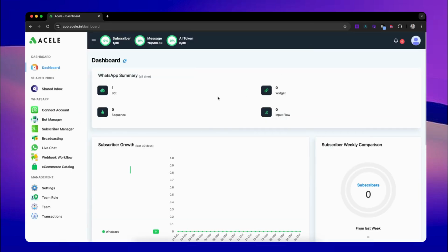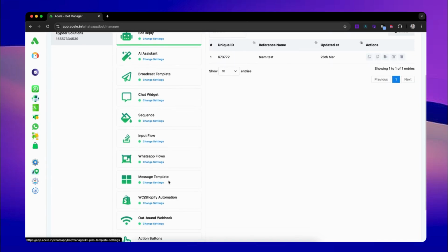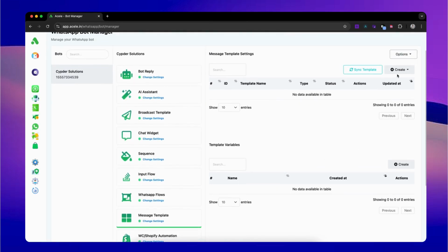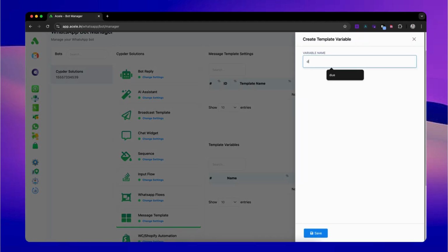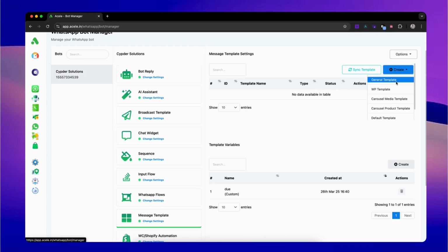Now, let's begin by heading to the dashboard, where we'll create a message template for due payment reminders. Click on Bot Manager and select your WhatsApp account. Next, we need to create a variable for the due amount. Scroll down, hit the Create button, and name the variable due. Once done, save the variable, refresh the page, and let's create the message template.